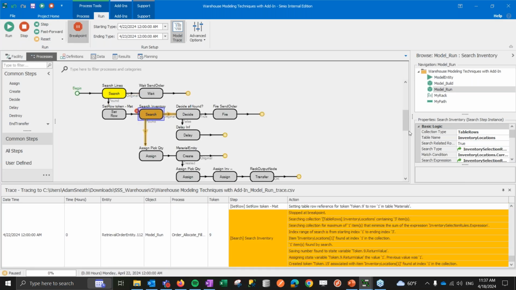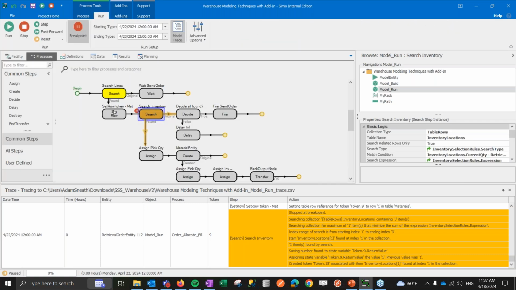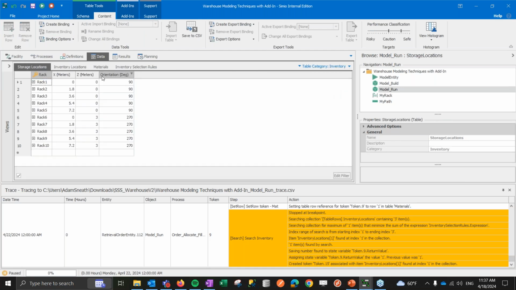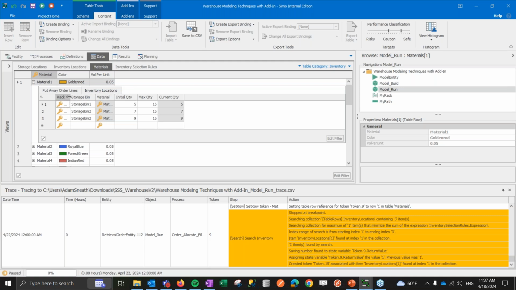So this is where now I have an ordered line associated with a particular material. So that was actually the set row that we saw in the process logic, to set the row for that token to a particular material, the material that's associated with that line, because now I can efficiently index into my inventory data through that primary foreign key.